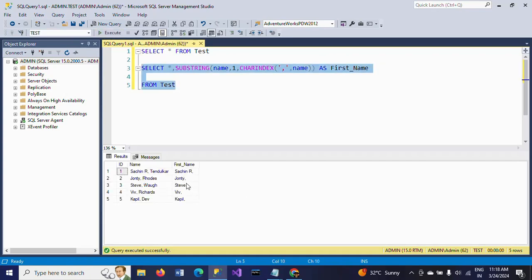you will see the first name, but the comma is also present. I don't want the comma, so I put minus 1 here. Now you can see the name has been split without any comma. This is the first name.